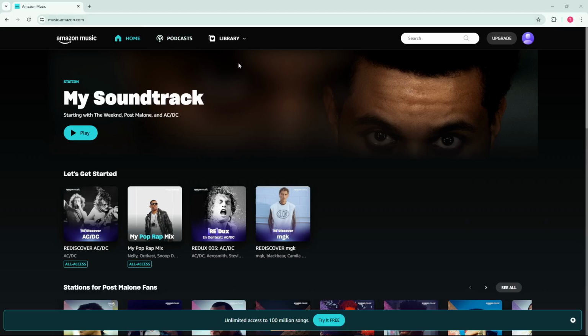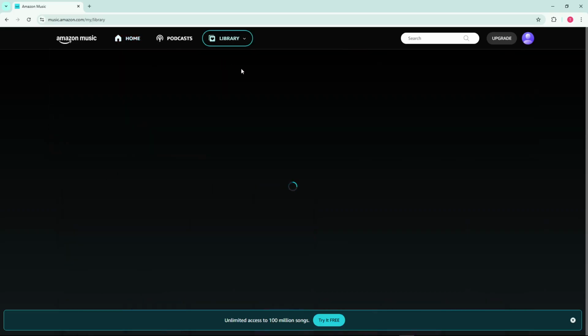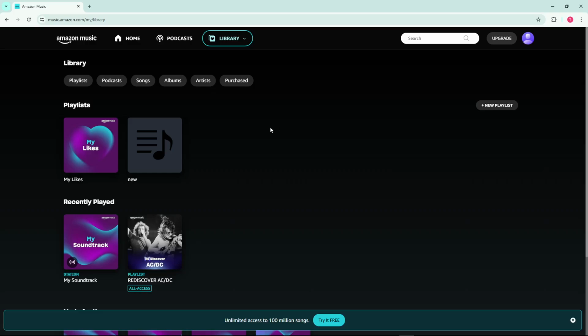Look at the top menu where you'll see several options. Click on Library, and from the drop-down that appears, select Music. This will take you to your personal music collection where all your saved content is stored.